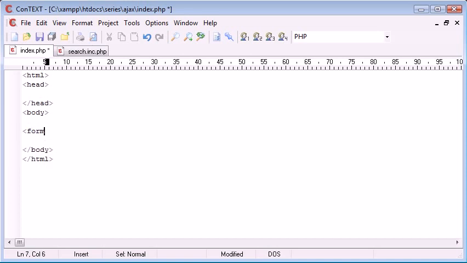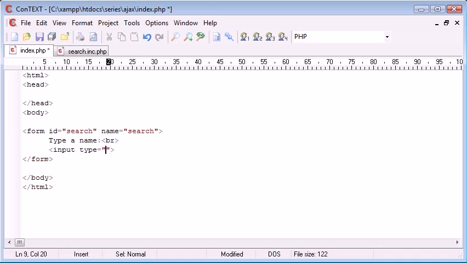So in body, the first thing we want is a form. We don't need an action, and we don't need a method because we're not posting this form. The reason we're creating this form is so we can access the elements inside the form. So I'm going to give it an ID, and I'm also going to give it a name. The name and the ID we're just going to call search, and I'm going to end my form there. So inside the form, I want some text to tell me what to do. So I'm going to say type a name. And then underneath that, I'm going to have an input box, and this is type text. The name of this can be keyword, because this is the place where we're typing keywords.